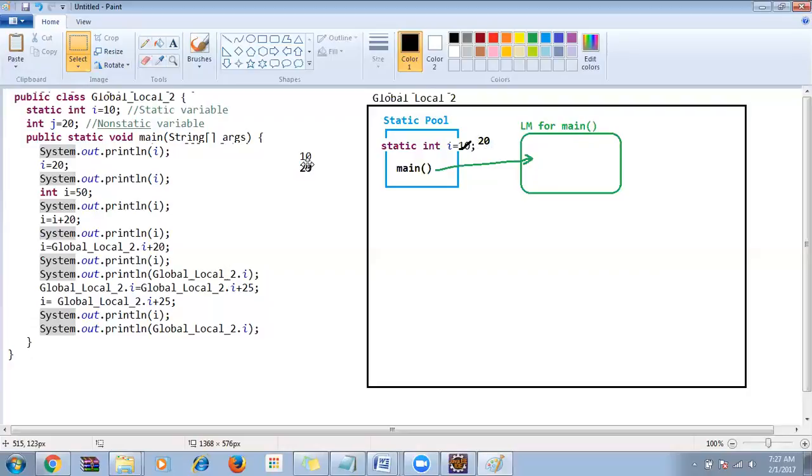Yes, correct. Now, integer I equal to 50. So it's still not in the local memory. No. So what will happen here? We are declaring a variable. Okay, understood. So 20 will be removed and it will reinitiate with 50. No. Integer I equal to 50.